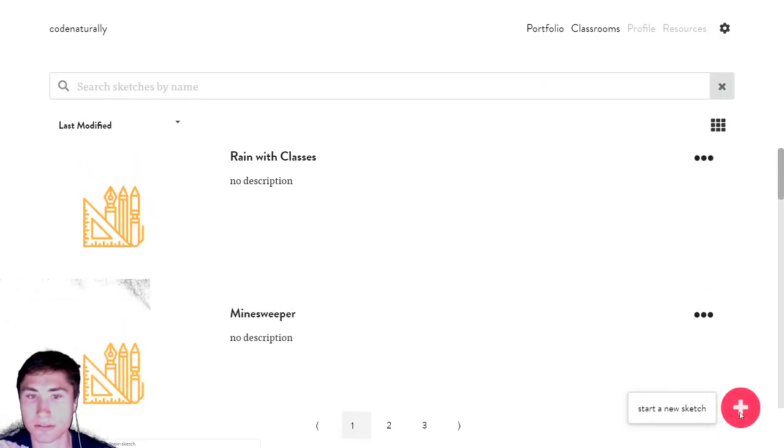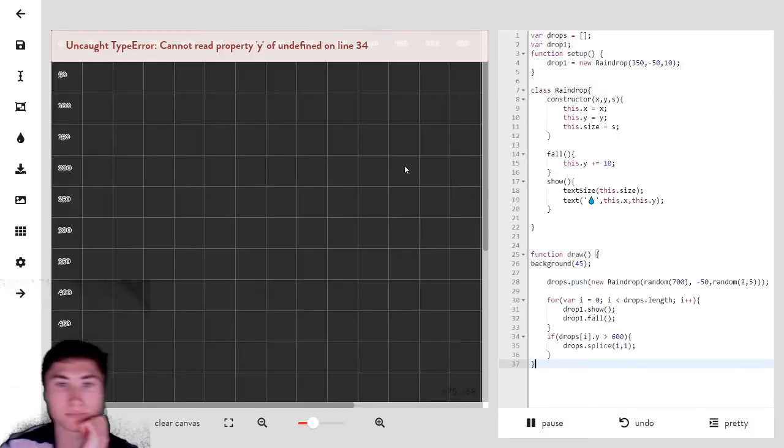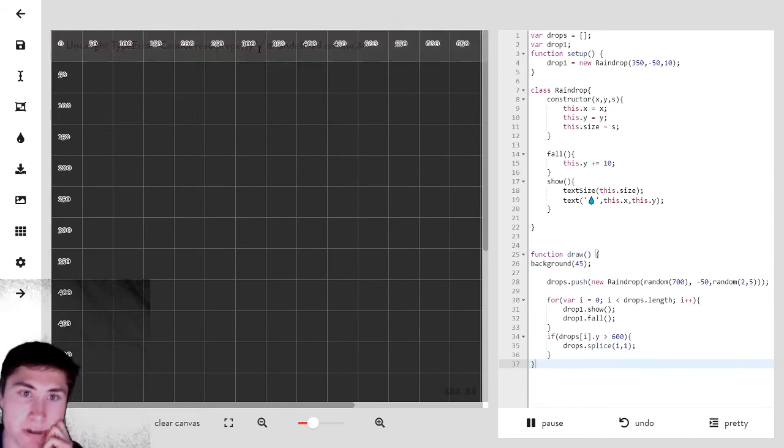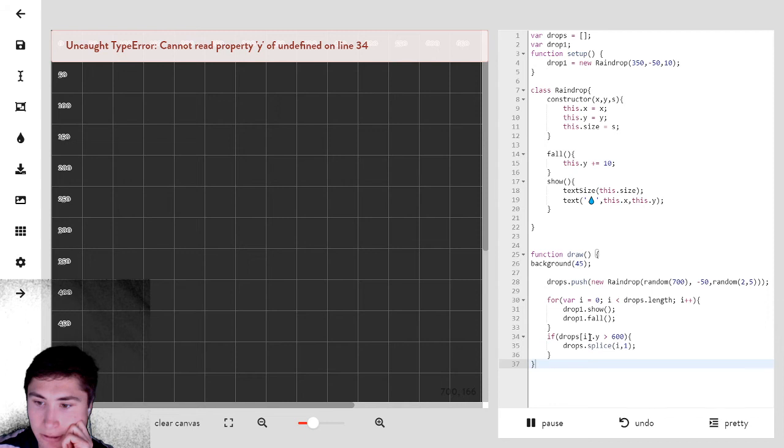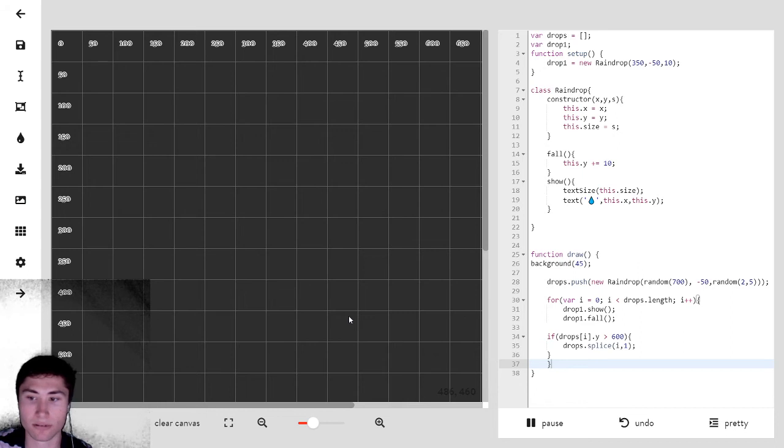Okay, so, cannot read property y of undefined on line 34, drops. So remember, we want this in the scope of our for loop because we're calling i, and i only exists within the scope of this for loop. So we need to delete this curly bracket here and put it down here. Okay, we got one drop.